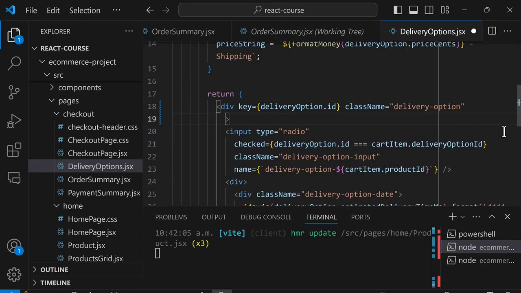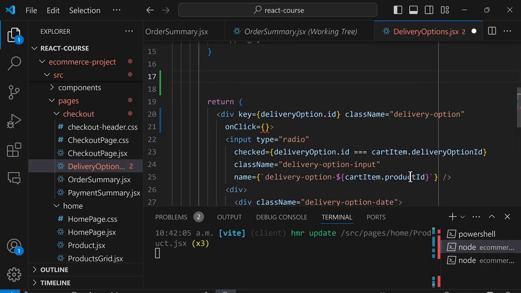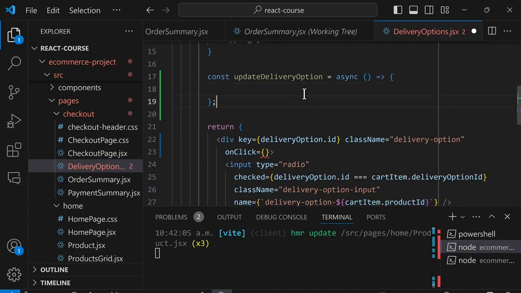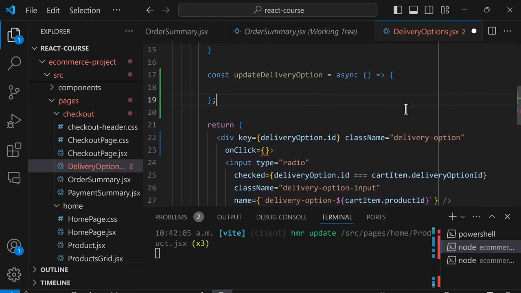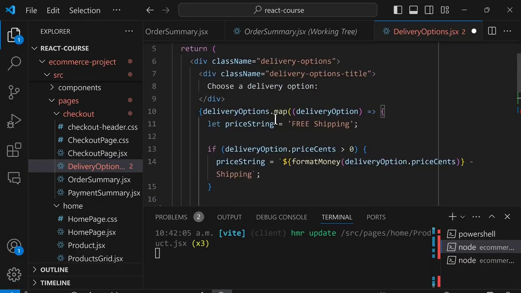So we're going to add the onClick attribute equals curly brackets. And let's create a function for this. Above this, we'll create a function with const, and let's name it updateDeliveryOption equals, and let's make it an async function, brackets, arrow, and curly brackets, because we know we're going to make a request to the backend to update the delivery option. Also, we create the function here inside of this loop, because we need access to each delivery option.